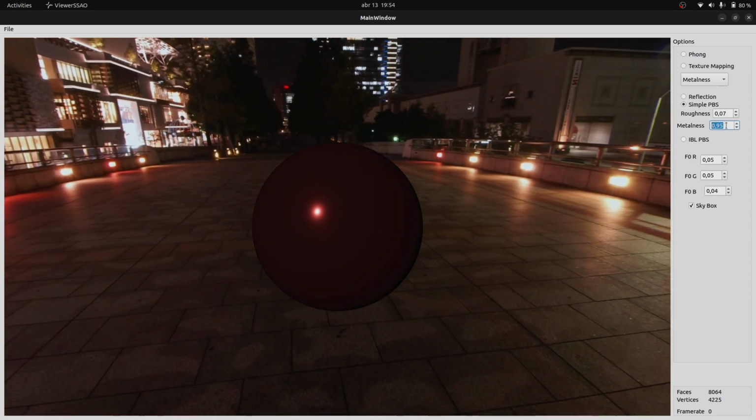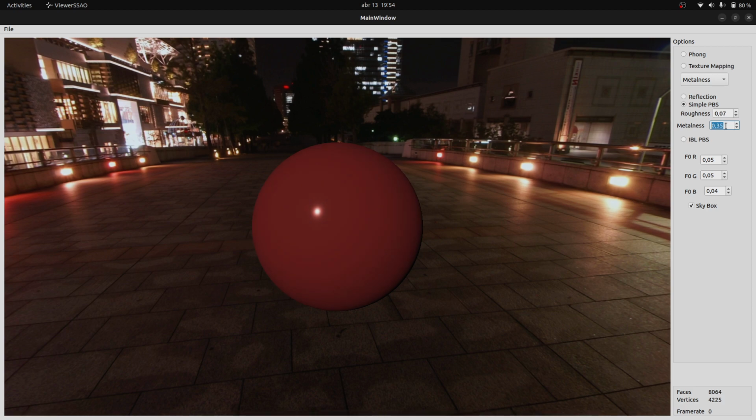So for example, if I turn to a dielectric material, you can see that now the diffuse part has the red color and the specular spot basically has the color given by the Fresnel color. Here I can change the Fresnel color and the specular spot will also change its color, but we can keep it at 0.05 as a value for dielectrics basically.